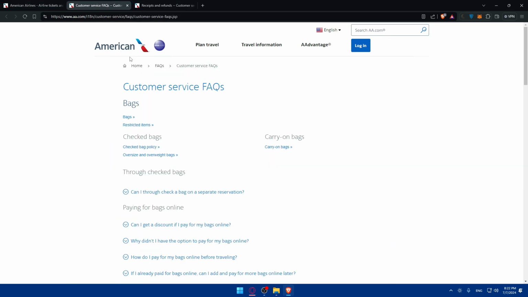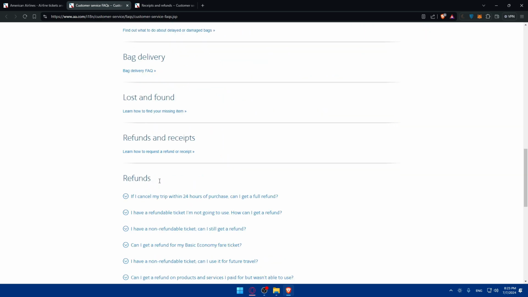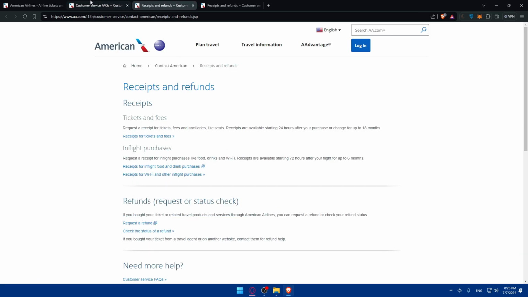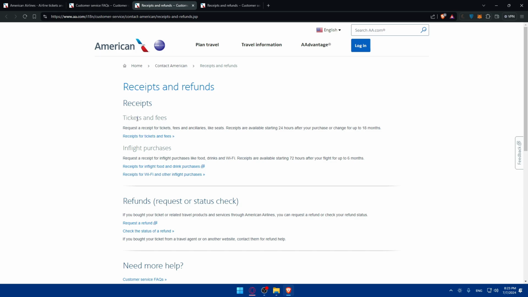So let's start by reading the refund policy that they have as an example. Here, let's just scroll down until we find refund. So yeah, refund and receipts. As you can see, some information here. Learn how to request a refund or receipt. For the receipt, as an example, you can request a receipt for tickets, fees and etc. starting 24 hours after your purchase, for up to 18 months.